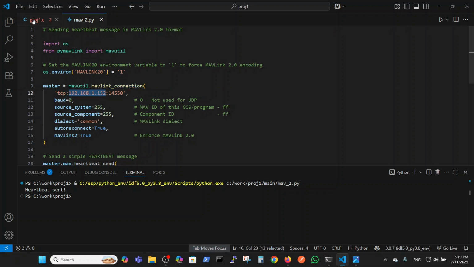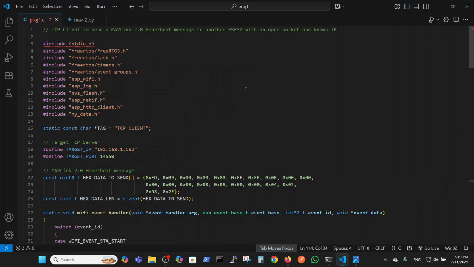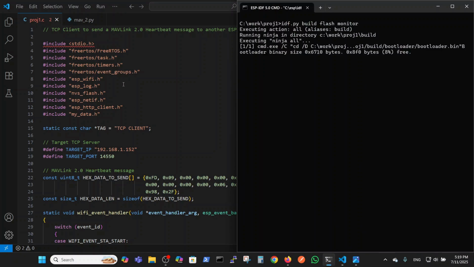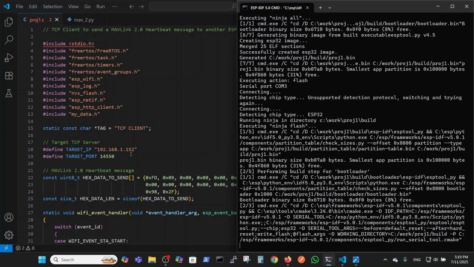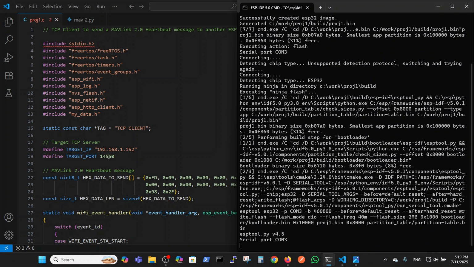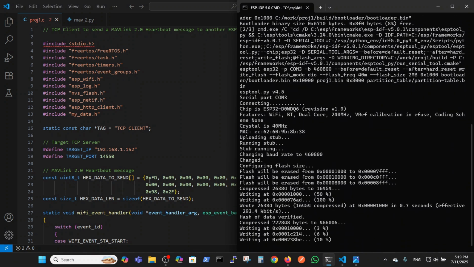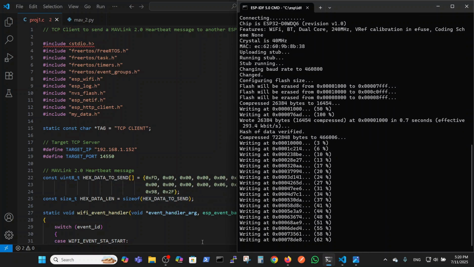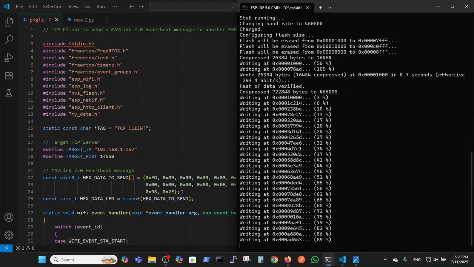And now let's do the same with the ESP file. Here we'll run it. This file targeted the same IP that was opened on the socket, and we looked at it before we ran this file on the other computer. The defined port. The heartbeat message is hard-coded here in the MAVLink 2 format. First message of the heartbeat message.